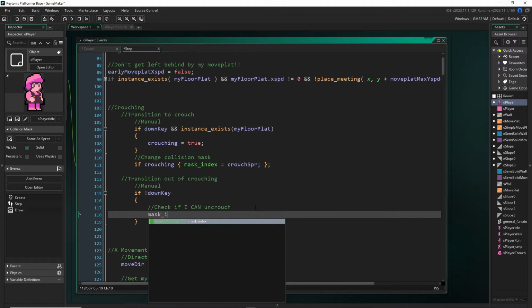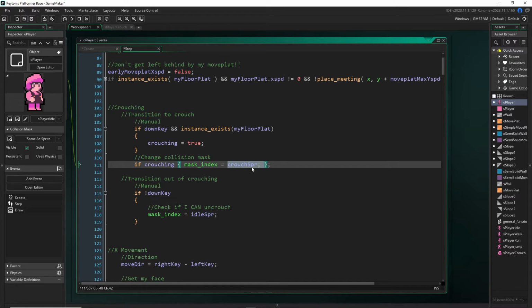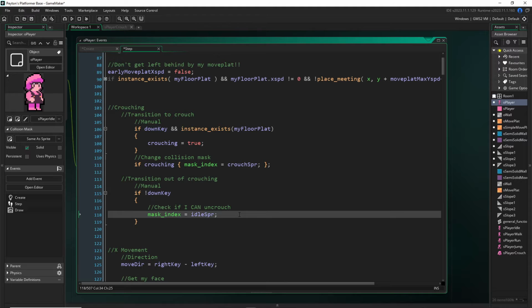First, we'll swap our mask index back to being our regular hitbox, so our idle sprite. Or again, if you decided to make separate variables called mask sprite, and you could make another variable called crouch mask sprite or something like that, then make sure you're using those. But remember, right now our crouch sprite is our smaller one and our idle sprite is the one used for all of our other collisions.